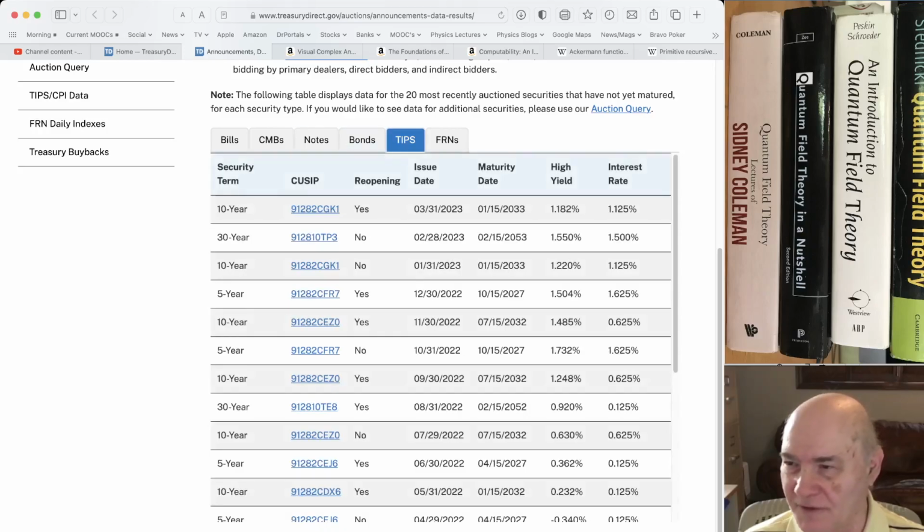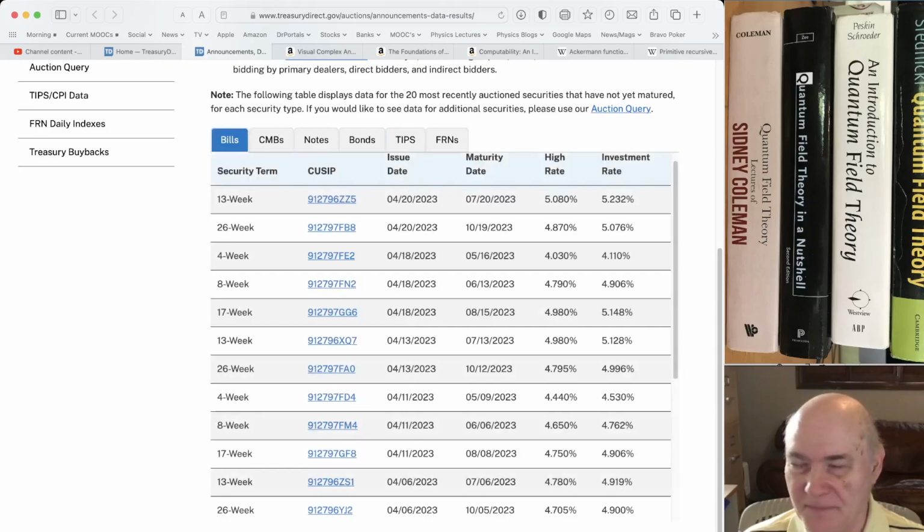These are just T-bills. Of course, you can also buy notes and bonds and Treasury inflation protected securities. And I definitely don't want to give investment advice. I'm not an investment advisor or anything like that, but if you have extra cash lying around, I found Treasury Direct to be very convenient.